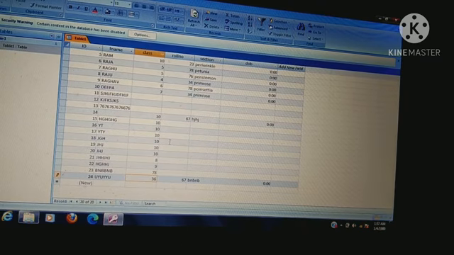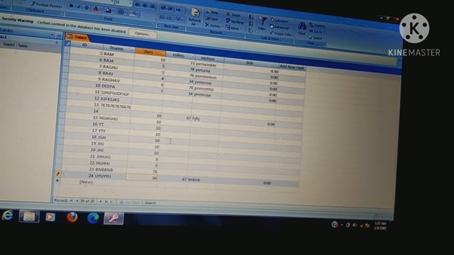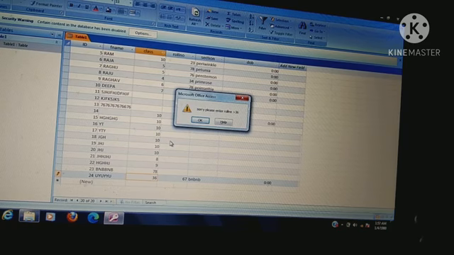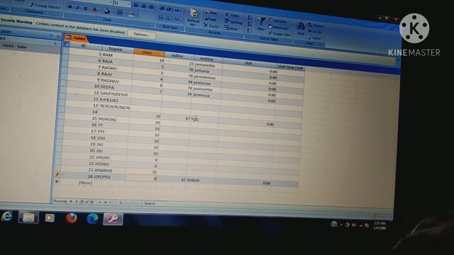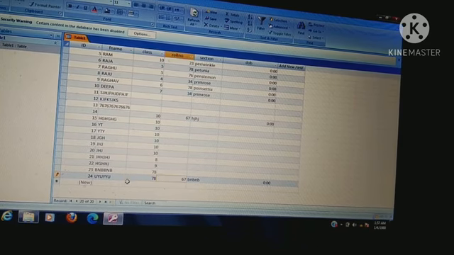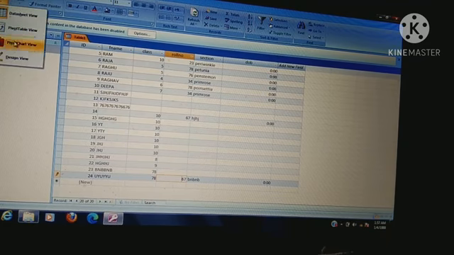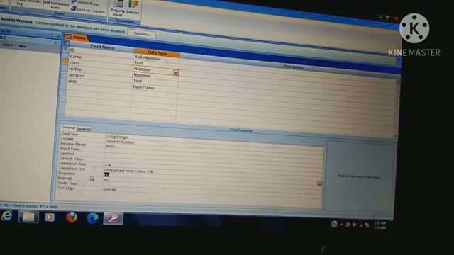I am placing 36. It will give an error on 36 also, because the roll number must be greater than 36. Okay. Change the value. I am writing 78. No problem. It will take this value. Okay. So this is the function of this required field.